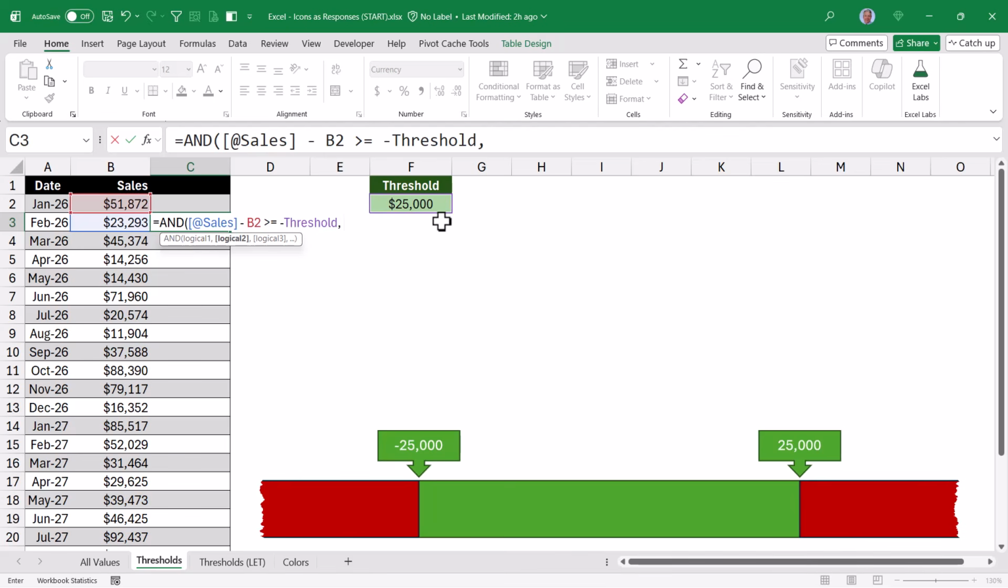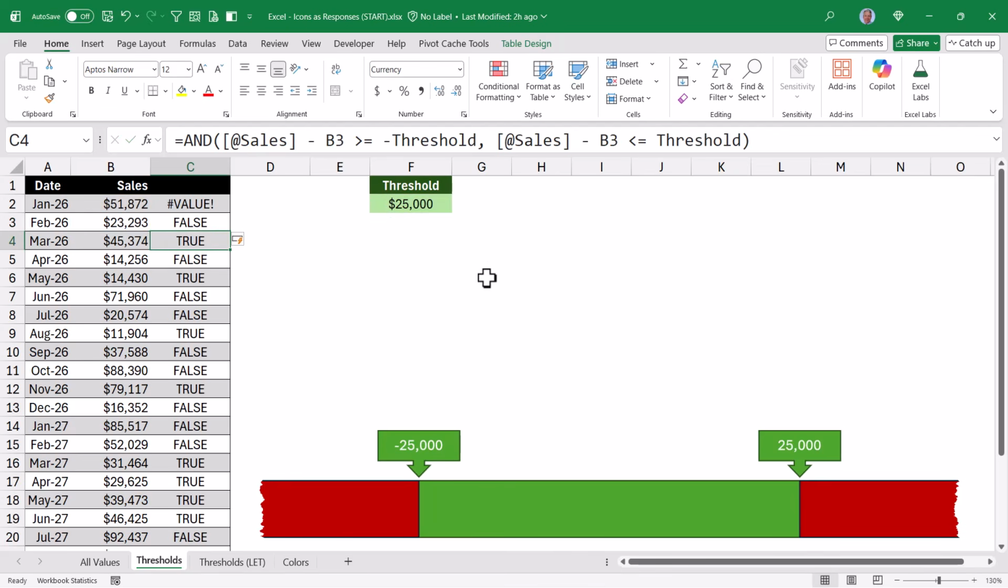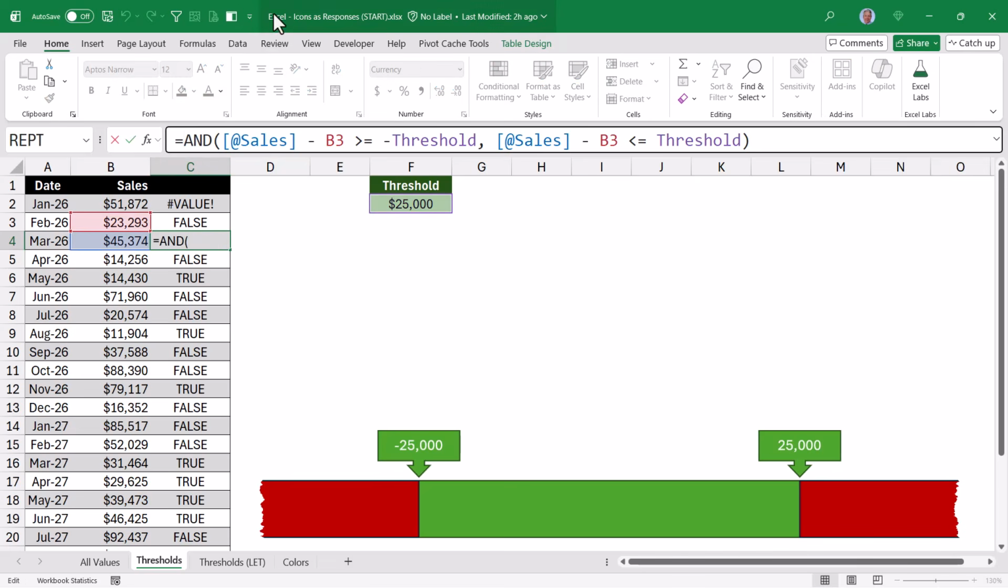The second test will be to see if the current month's sales minus the previous month's sales are less than or equal to the threshold. Close parentheses, enter. Anywhere there's a true, the difference month over month is between negative 25,000 and positive 25,000. If it's false, it means the change was rather dramatic, either in the increase range or decrease range, in other words, outside of 25,000.